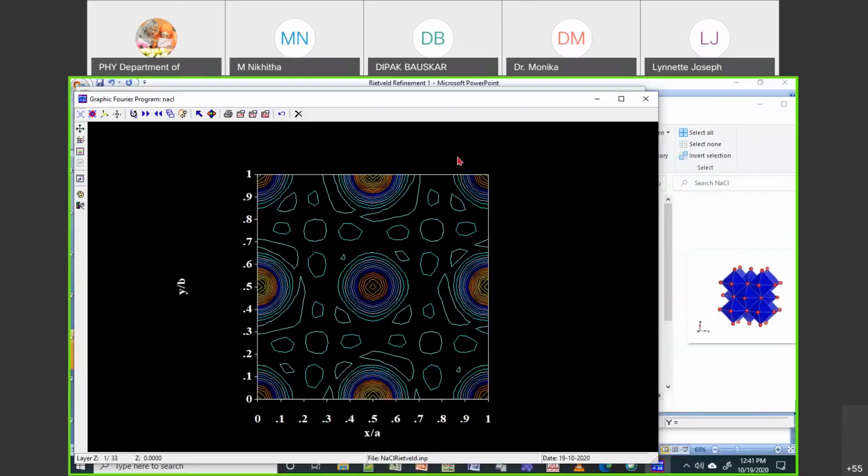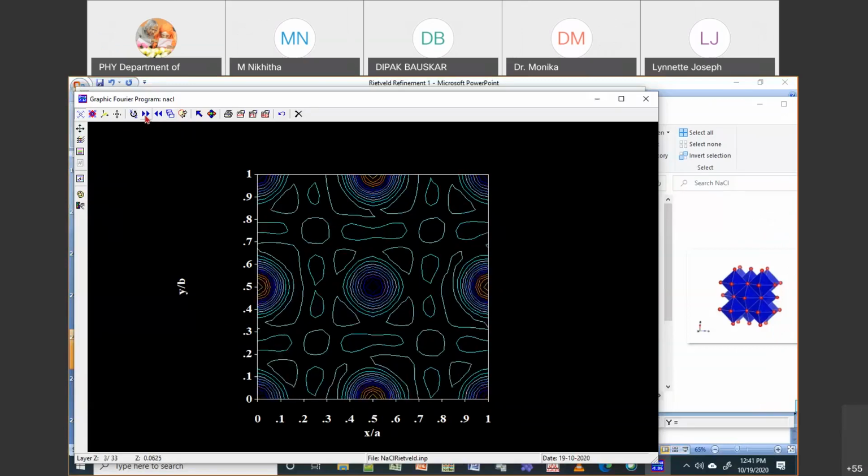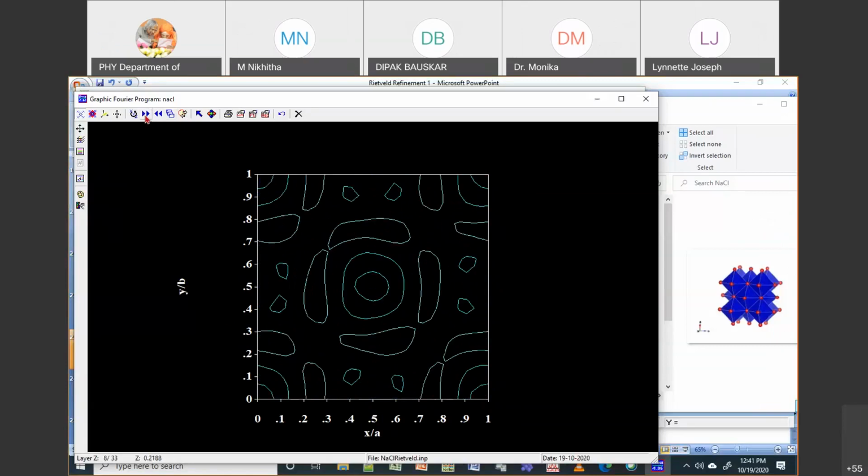Okay, so now you can see this is your Fourier map, and this is the starting position. For example, if you are in 000 position, then you can go to the next position by clicking this. Okay, so this is a layer. Okay, so this is the second, next layer. So if you go like that, you can see there are more layers.